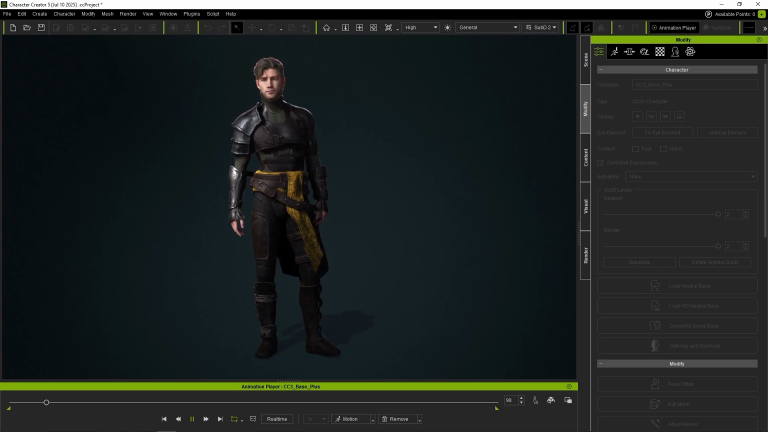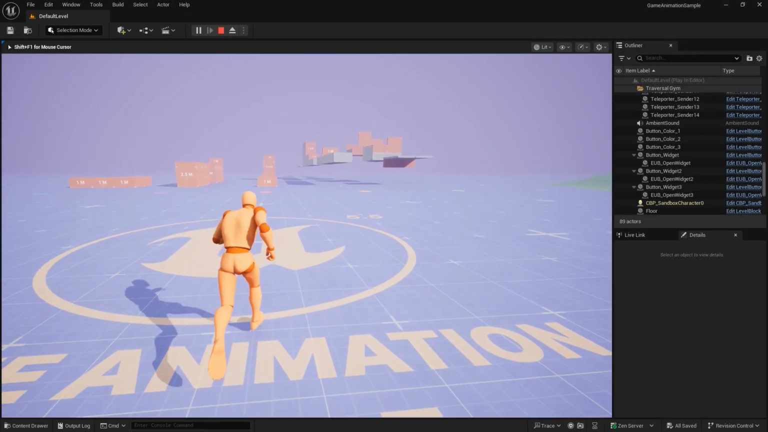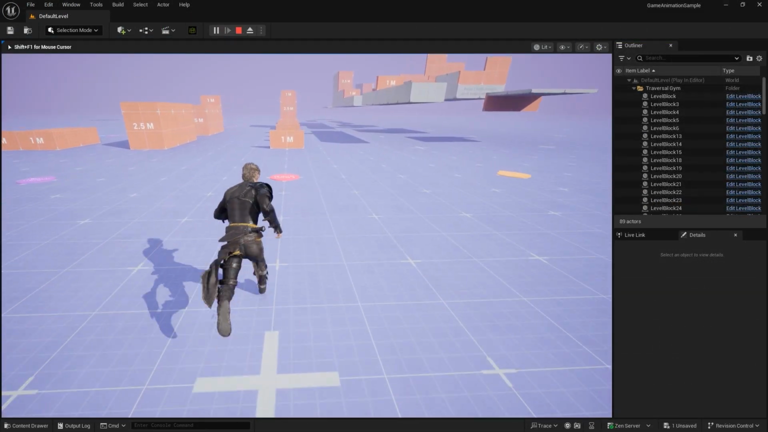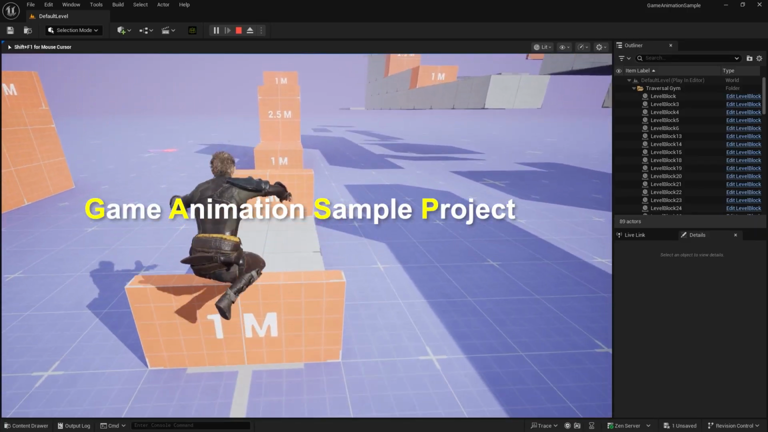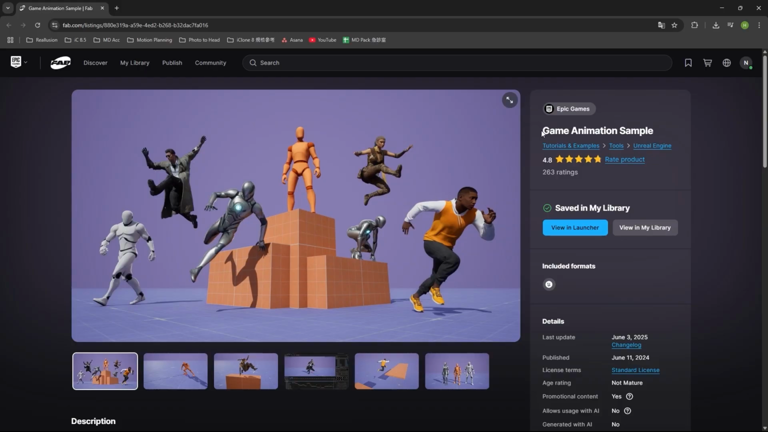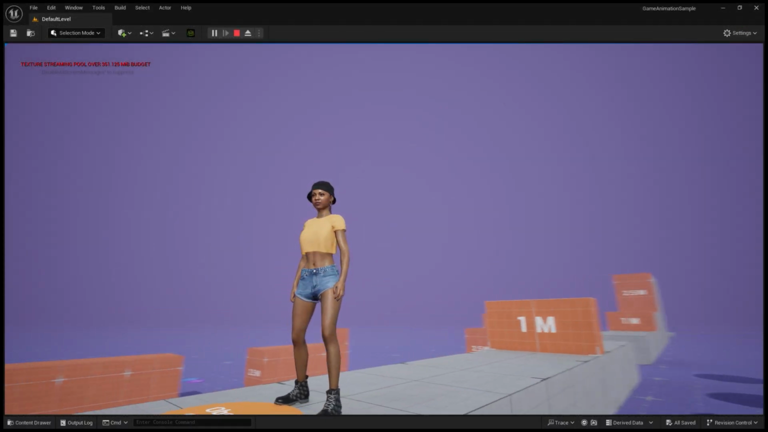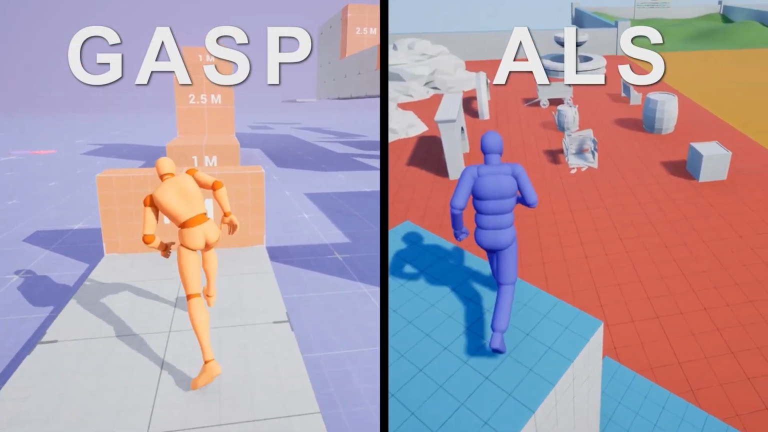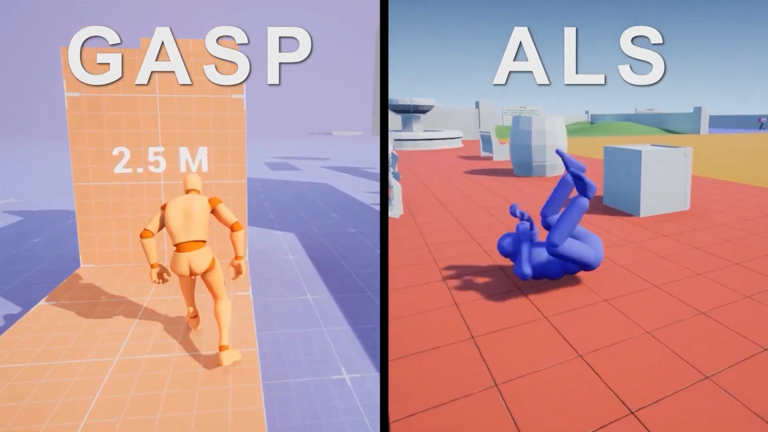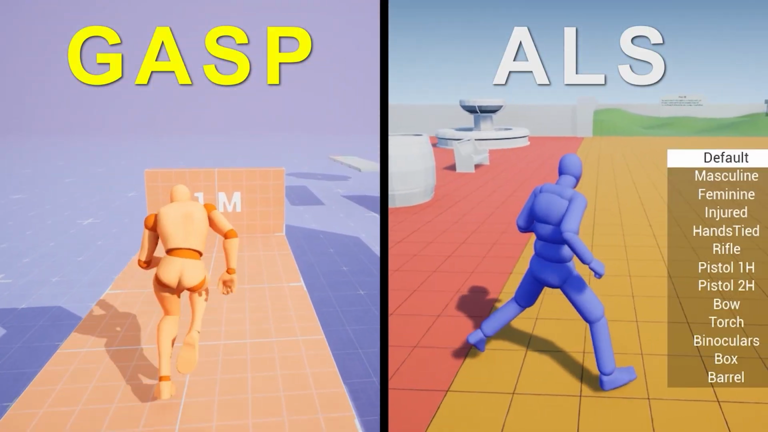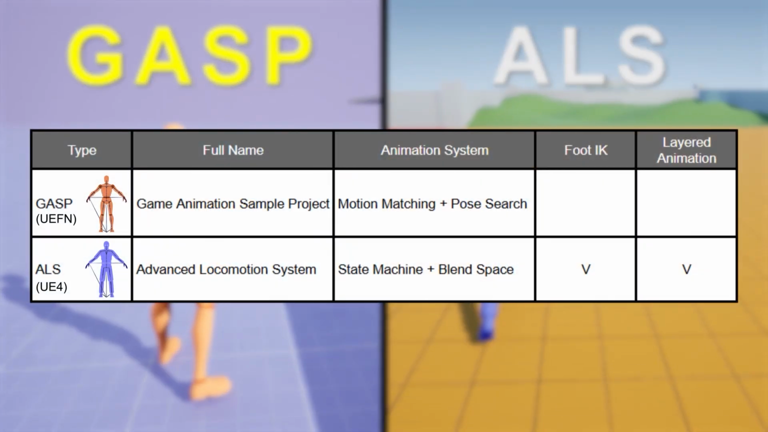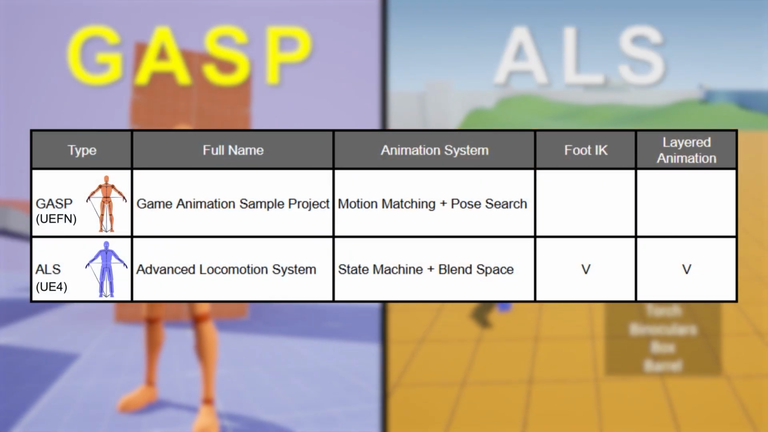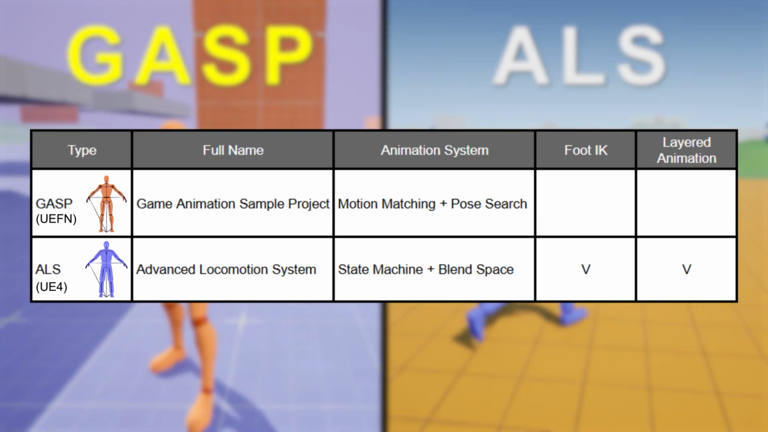Hello and welcome. In today's tutorial, you'll learn how to integrate Reallusion characters into Unreal's official game animation sample project, GASP for short, a motion matching system that delivers smooth and responsive gameplay. While both GASP and ALS are popular control systems in Unreal, today we'll be focusing on GASP and cover ALS in another tutorial. For your reference, here are the key differences between these two game control systems.